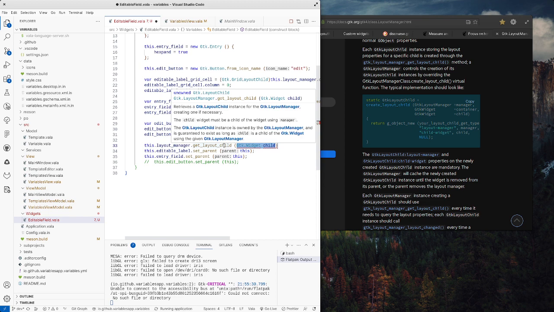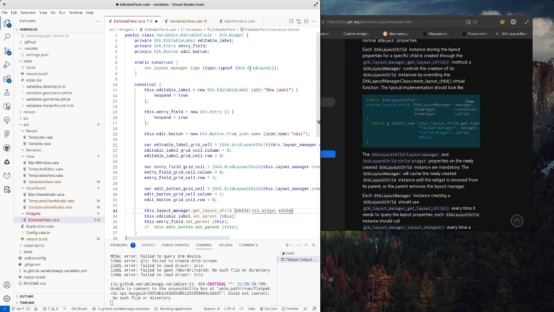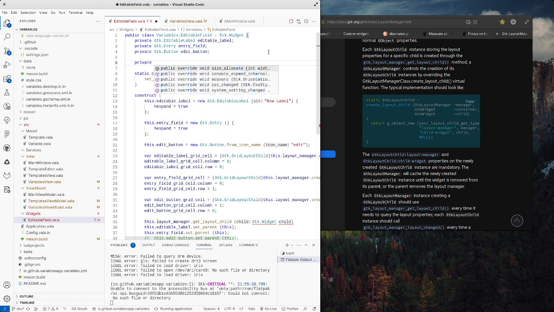Retrieve layout child for instance of the manager if necessary. Child widget must be a child widget using manager. That child instance owned by the layout manager. This is the child of the GTK widget. Well, I think something dumb's happened here. I'm going to try this. This works.